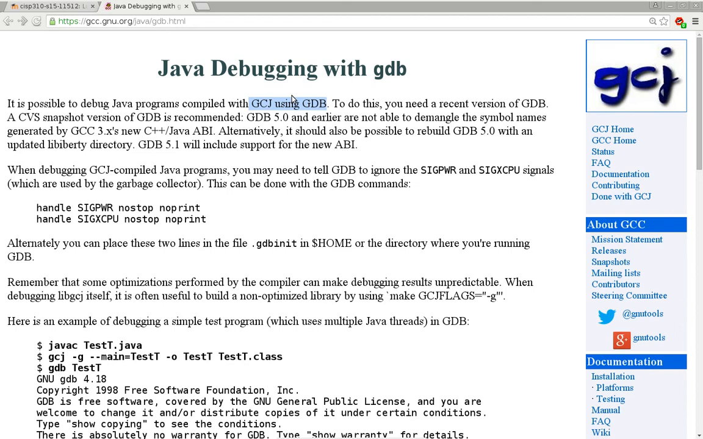Does Java come with its own debugger, like a command line debugger? It has to. It's probably called JDB or something like that, and probably has very similar features, if not exactly the same kind of features.